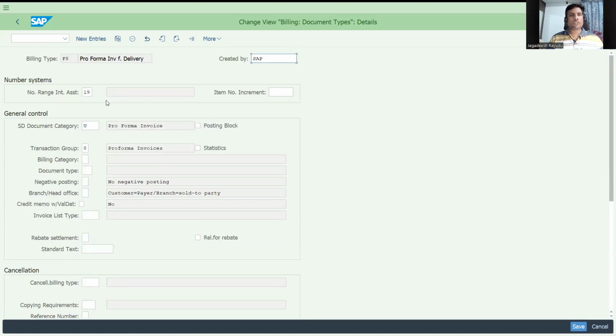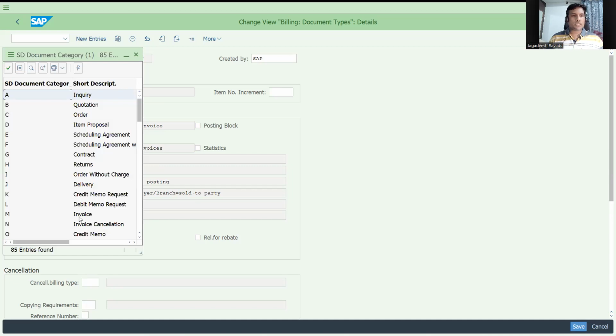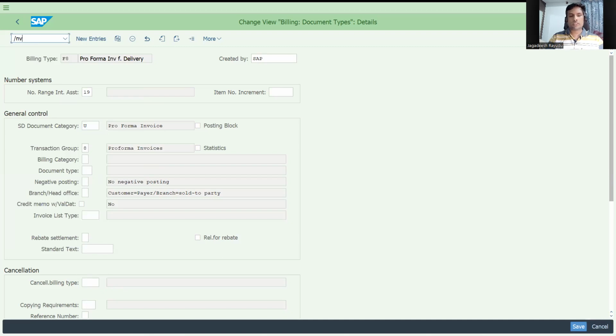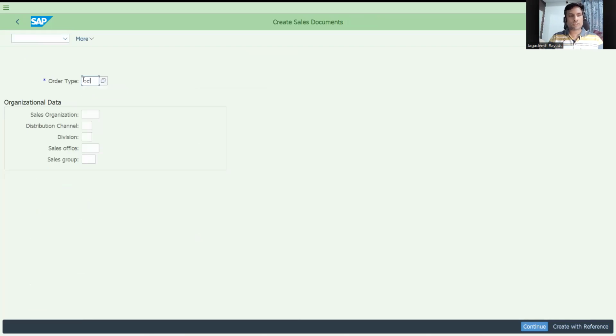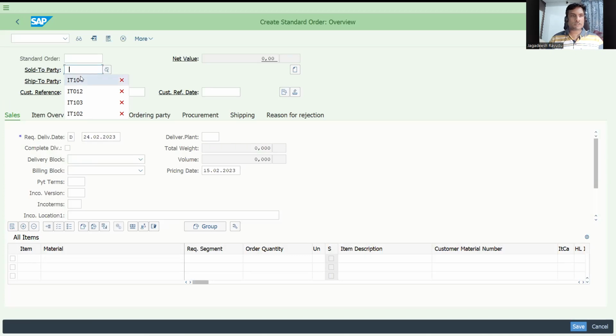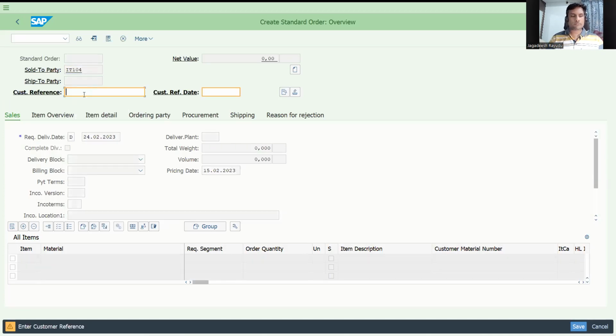Let's check this. The document category is U for proforma invoice. Try to remember this, whereas your regular invoice is M. This is the basic difference when it comes to configuration. Now let's create one sales order. I'm just taking OR, entering the sales area, pressing enter, and entering the customer.